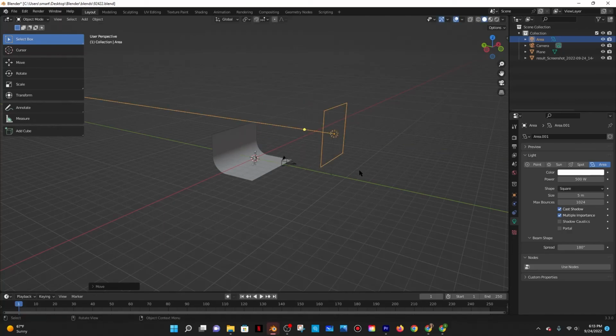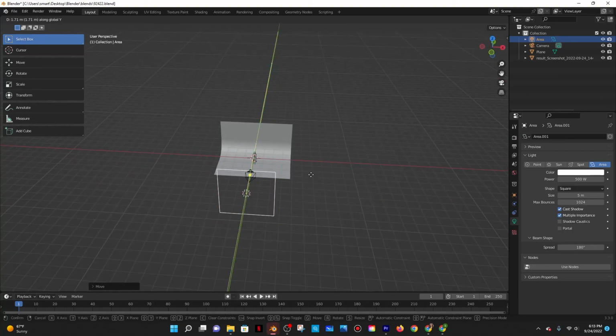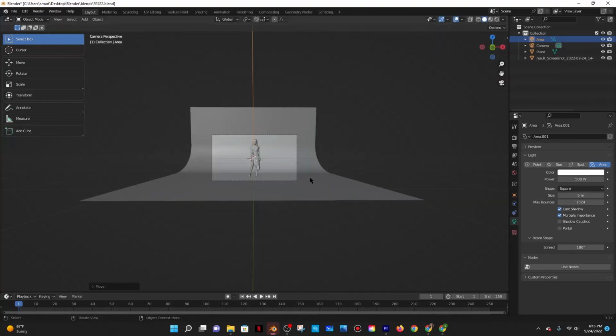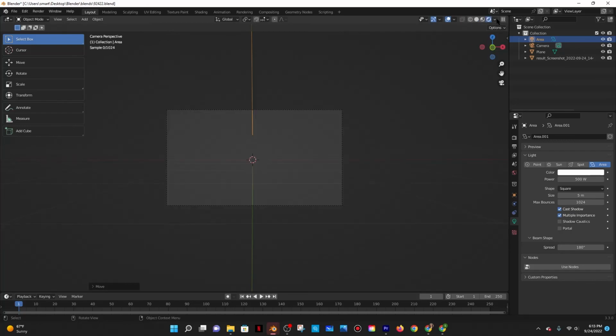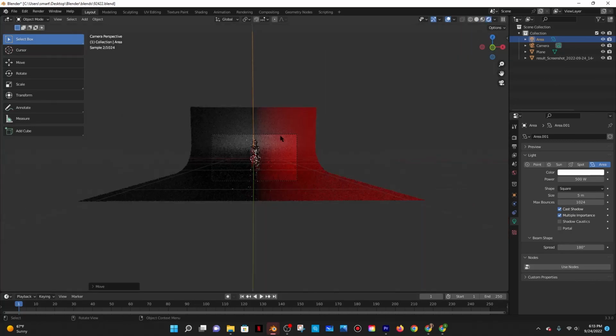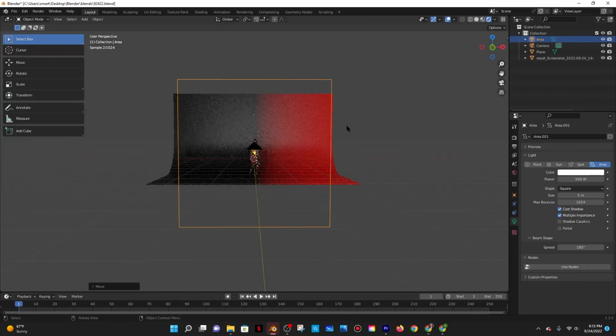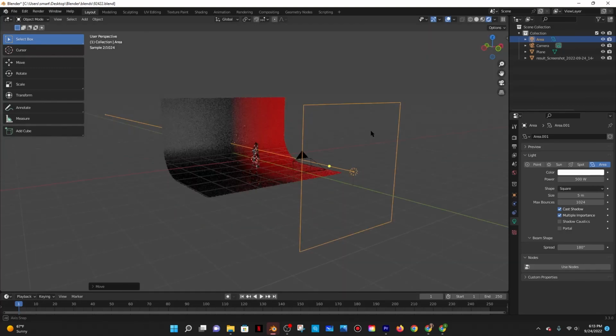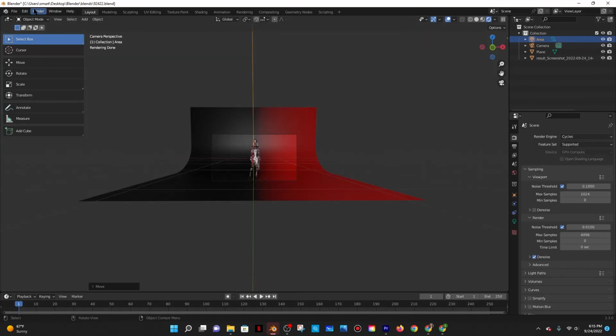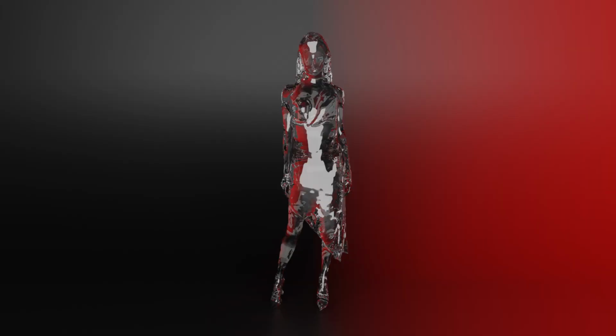Then G Y to bring it back, G Z to bring it downwards. Have something like this, maybe bring it up a little bit more. And then Numpad 0 to go back to that view. And if I go to render preview, I'll be able to see it a little bit more. Probably want to increase the distance here. Now I can go ahead and render image.